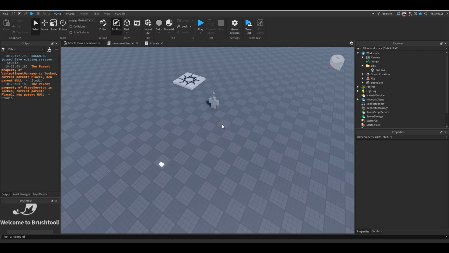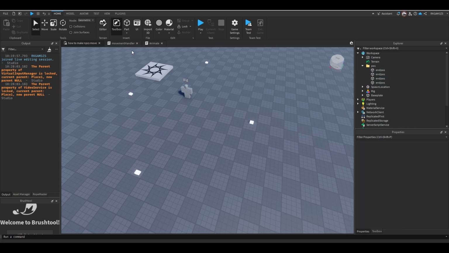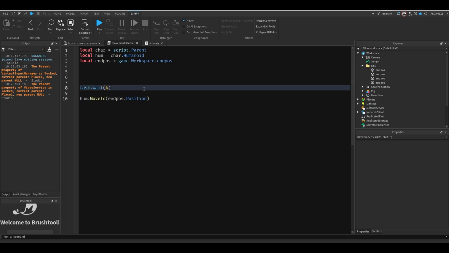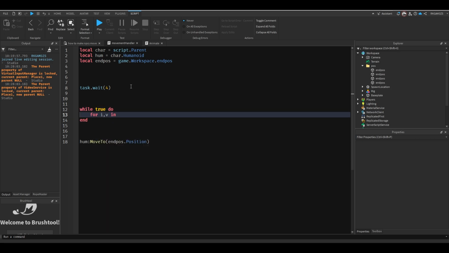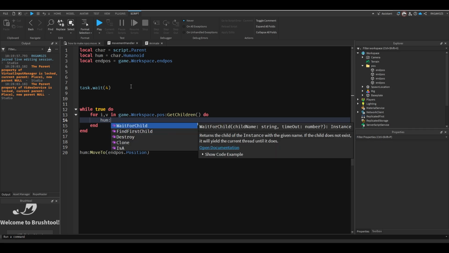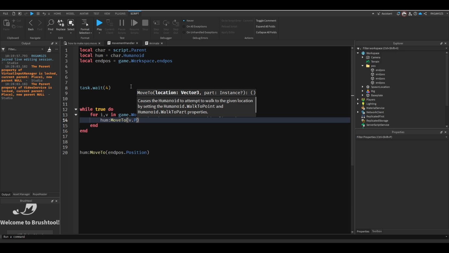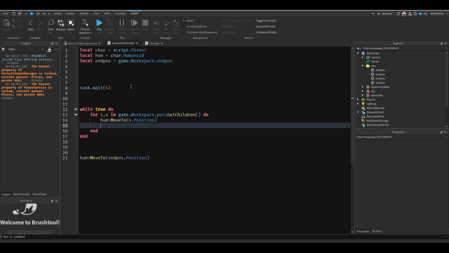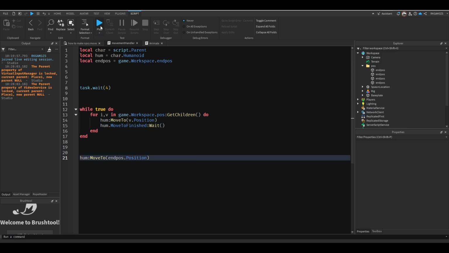That's an upgrade. I want him to walk to multiple points. So I'll put one there, there, and there. Instead of movement handler, I'll just delete this wait. Actually, I'll keep the wait. Why not? And I'll do while true do, for _, b in game.Workspace.pose:GetChildren(), so we're getting whatever's in that folder, do hum:MoveTo(b.Position), and then we'll do hum.MoveToFinished:Wait(). So we can get rid of this.